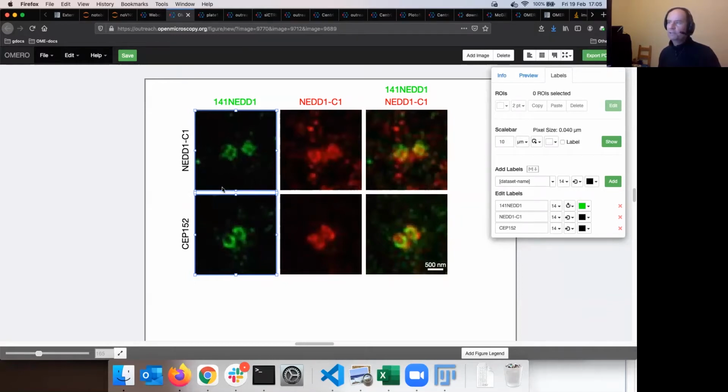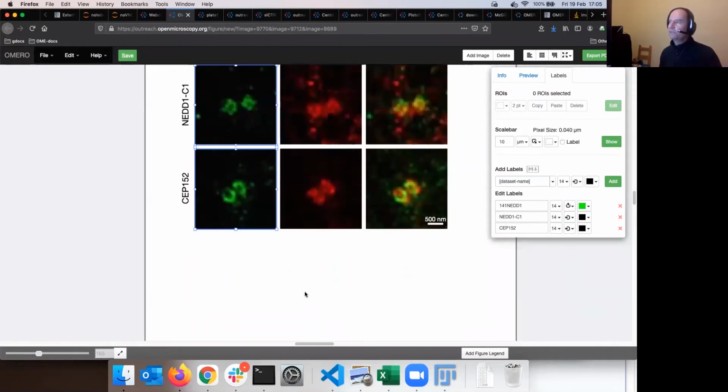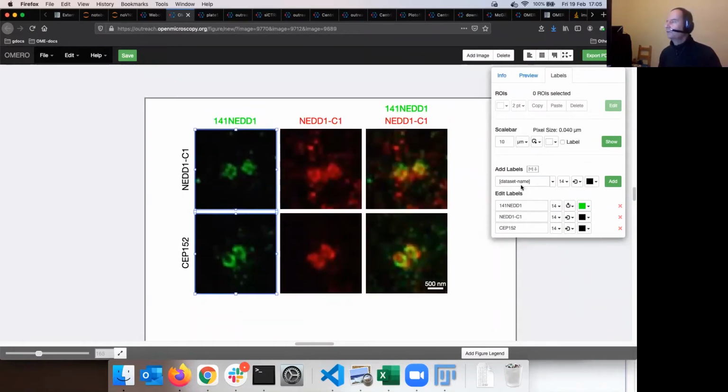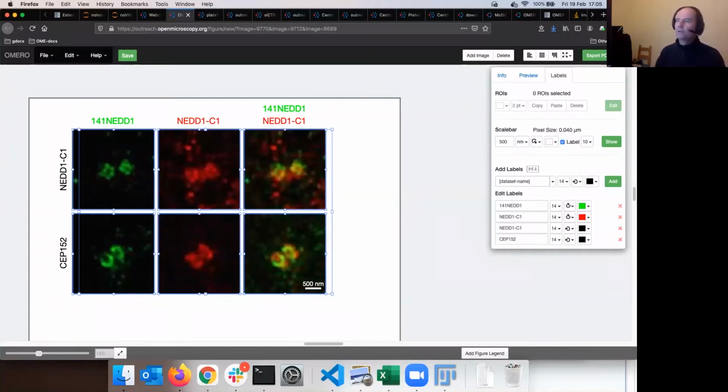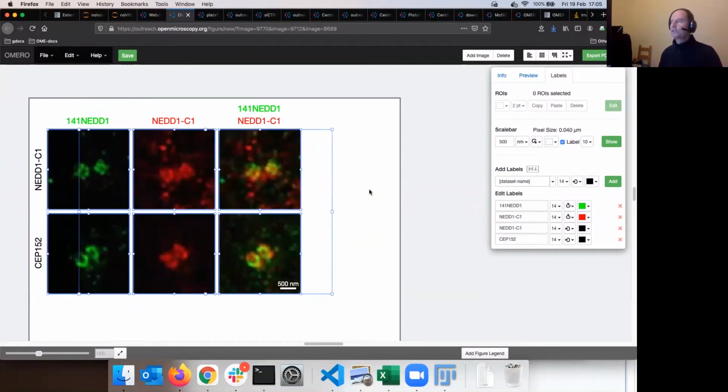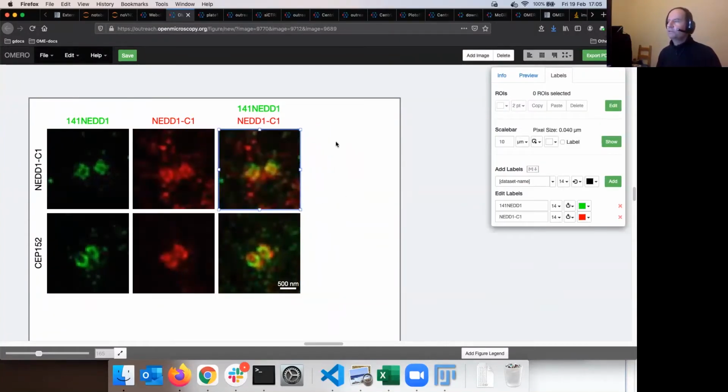Again, OMERO.figure made sure that I don't get lost and don't mislabel my images, because it remembers where the images inside those panels are coming from, and also the parent dataset, so to say. I'm almost done with this top part. Let me just show you how to do crop and insert. I will nudge those images and do a crop of this image. So I will copy this image and paste it below.